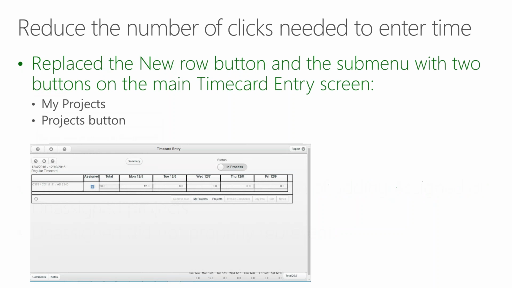Taking one less click can be a time saver as you're putting your time in over and over. So what we did inside of the SL screen is we added 2 buttons called My Projects and Projects, and we got them off that submenu. We moved them here. Now you might say, well, you had assigned and unassigned. Well, that was a little confusing to the end users as well.